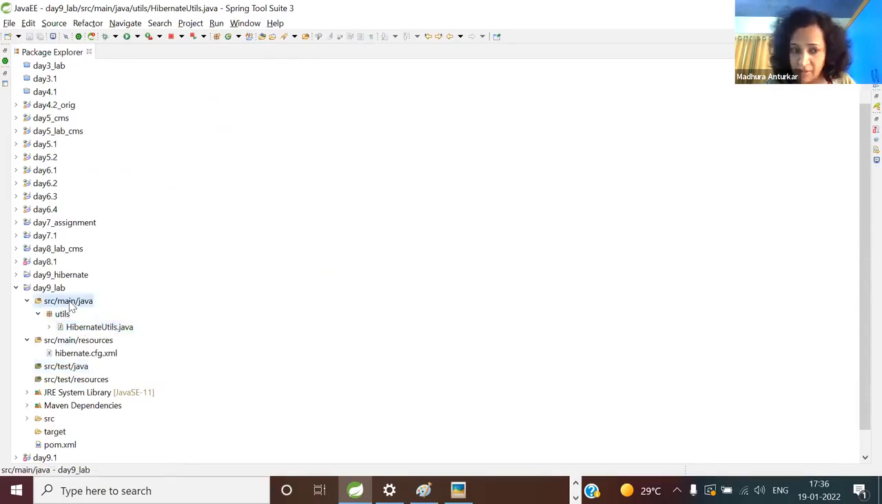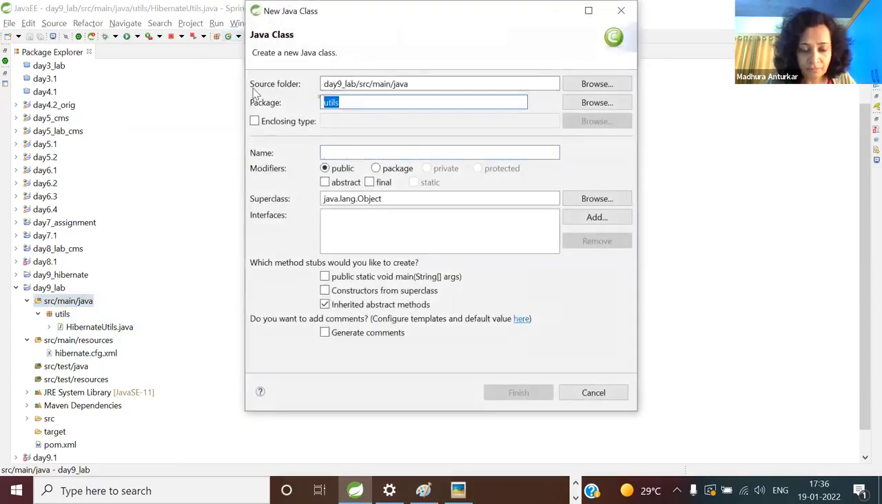Under src/main/java, click on this. We are not writing test cases. We are writing our testers here. And this is our tester, our startup script, which will check whether the Hibernate framework is loaded correctly.